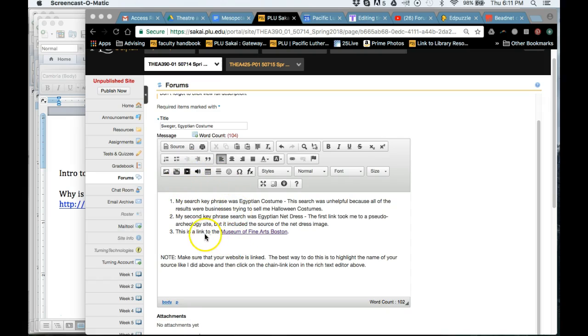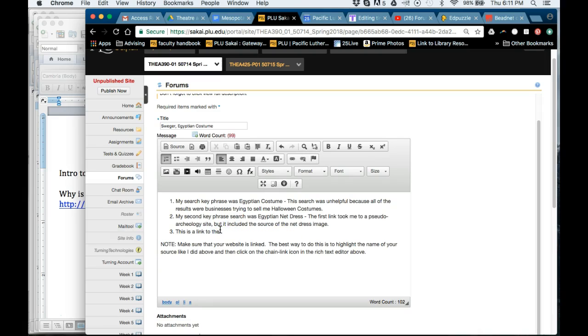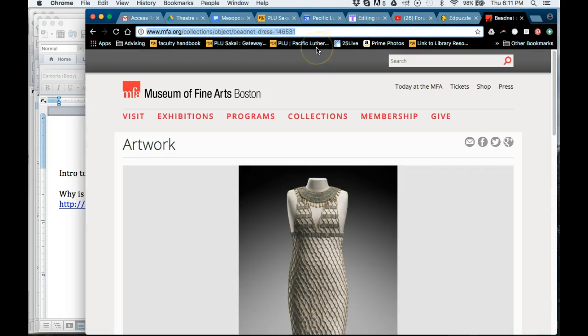So I just wanted to show you how to insert a link into your forum post. Let's say I had deleted this and said Museum of Fine Arts, Boston. Right, so now I've got this title right here. I've already gone into the Museum of Fine Arts and just copied that link. Command copy. If you have a Windows machine, I'm sure you know how to copy things.